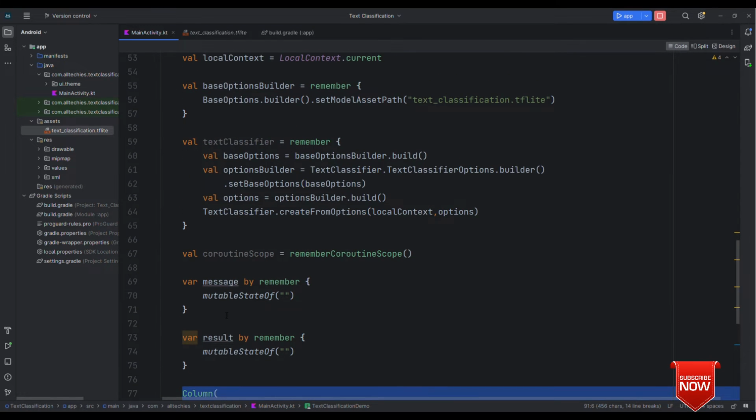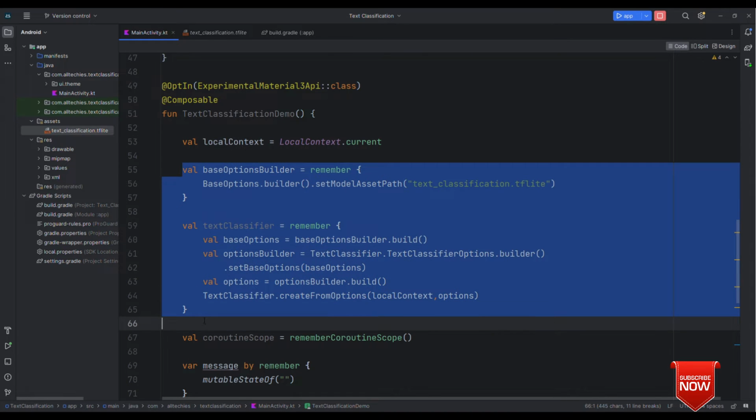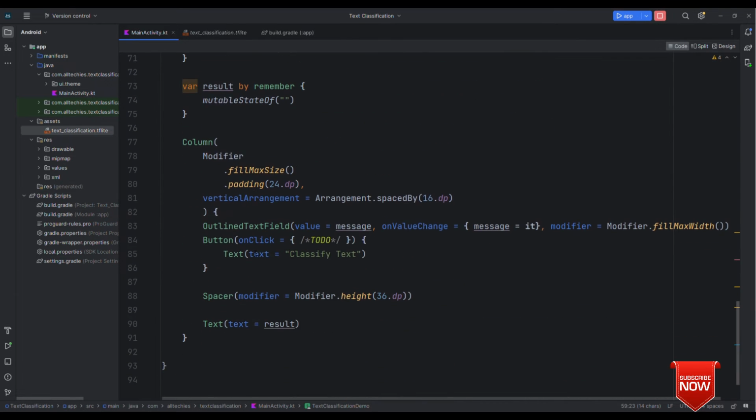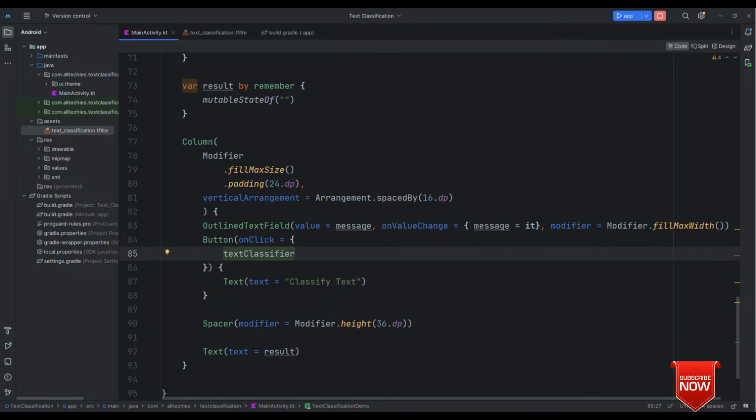Now if you remember, I've talked about how only these two were sufficient to classify the text. So let's see how to use text classifier to get the result. On a button click, I can say text classifier dot classify. It requires the input text, and input text is a place where I can pass on the message object. This message object is nothing but whatever the user is going to enter in the outlined text field, it will have that information.